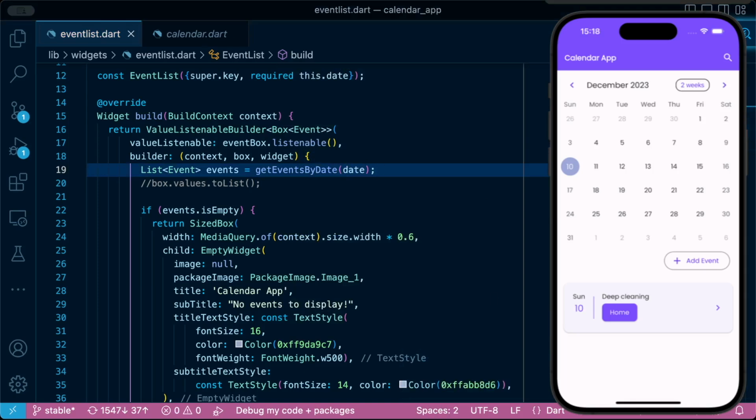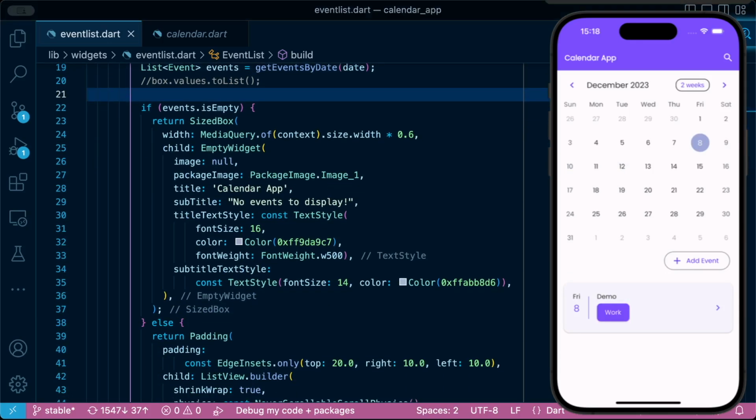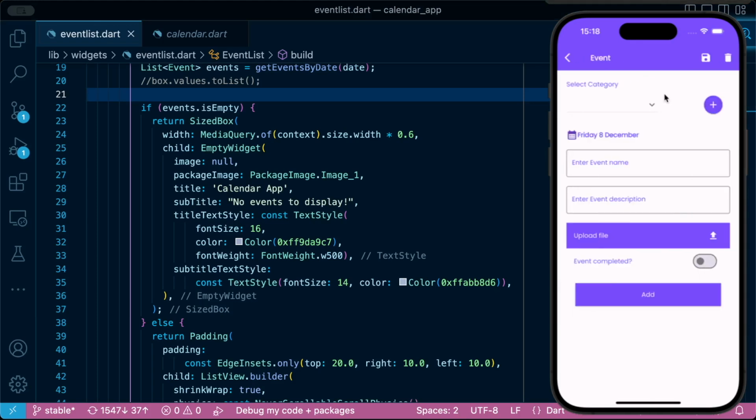So if we save on that, as you can see, it's displaying correctly. If I select on 8th, it's able to display the event that we had created for 8th. 10th, it's correct. If it's any other, there's no event on these other ones, but on 10th it's there, so our function is working well. Great. So the next thing we're going to do is we're able to add an event perfectly.